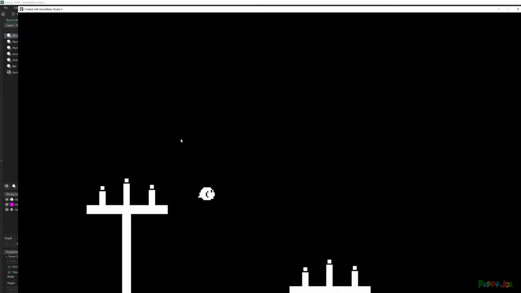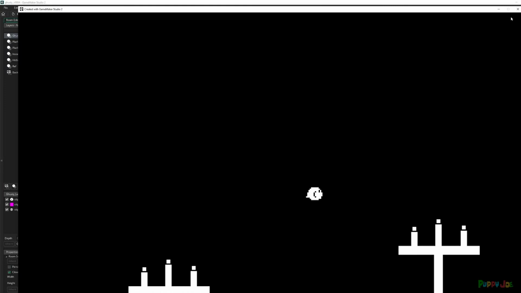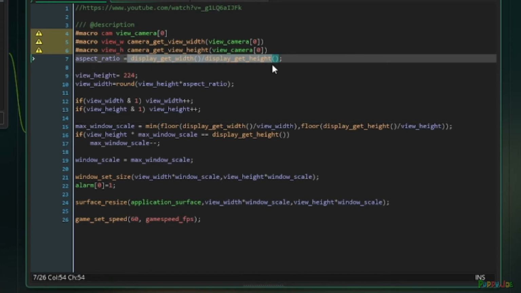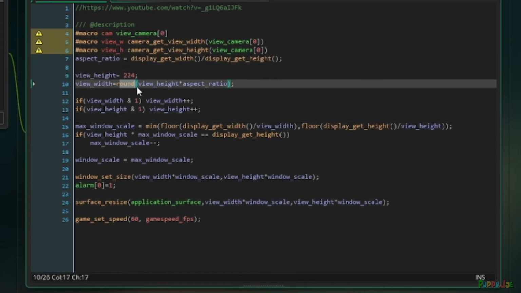Okay, so the height feels better. The width is not correct. See if we can figure out what's going on. Aspect ratio of my screen is this. The height is this. The width is I'm rounding the height times aspect ratio. So I'm basically keeping the same aspect ratio. I don't want to keep the same aspect ratio. I want it to stay. Not comment that out.